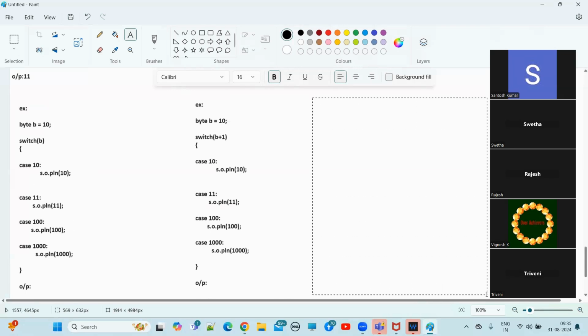Okay, I'm taking one more example, guys. Here, int x is equal to 20, I'm taking. Now, switch of x. Then, inside the switch, I'm taking one case, 97. System.out.println of 97 I'm printing. So this is the first.